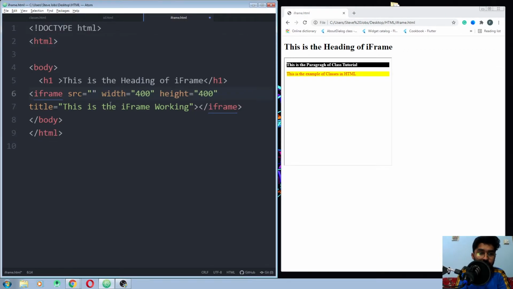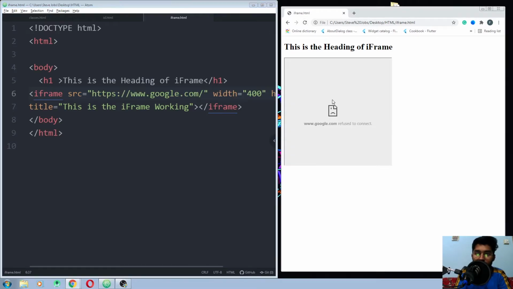Let me give it the URL of Google here, but it probably won't work. I will tell you the reason. You can see the error here that Google refused to connect. Most websites don't allow their website to be used inside the iframe of another website. If I try another website, W3Schools, I think it may work. No, it's not working because it refused to connect.